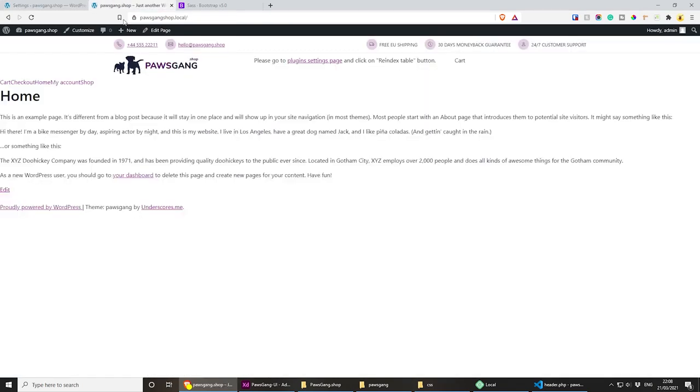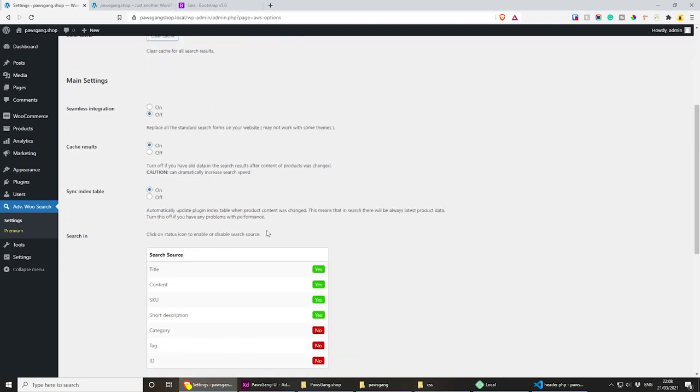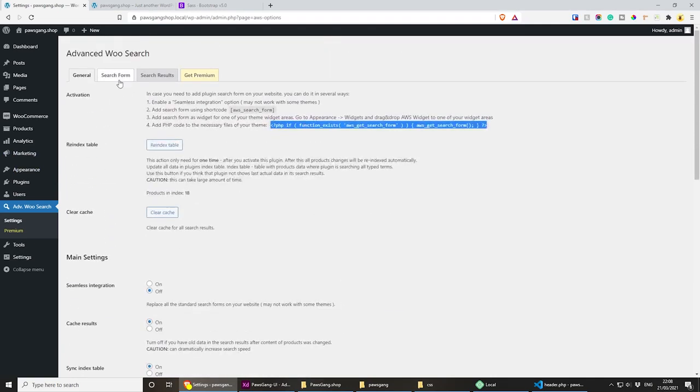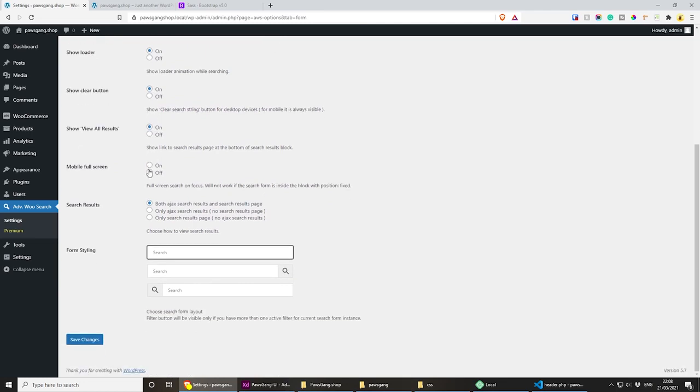Let's remove all of this and refresh. And as you can see, we're getting a very nice search bar. You can go back and you can actually customize this. I can't remember where it was, search form. And then you can have a button, you can have a loader and all sorts of stuff.